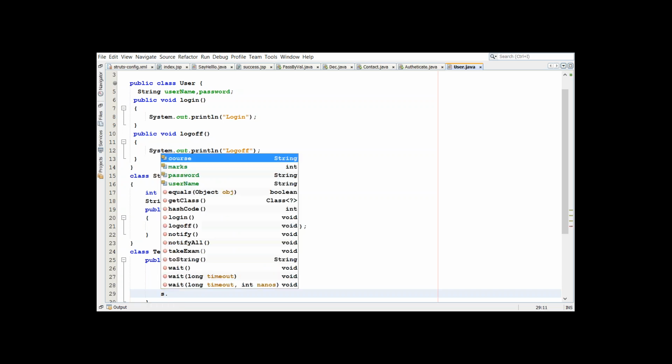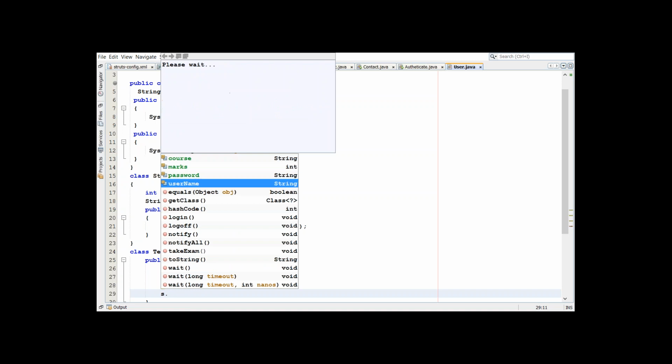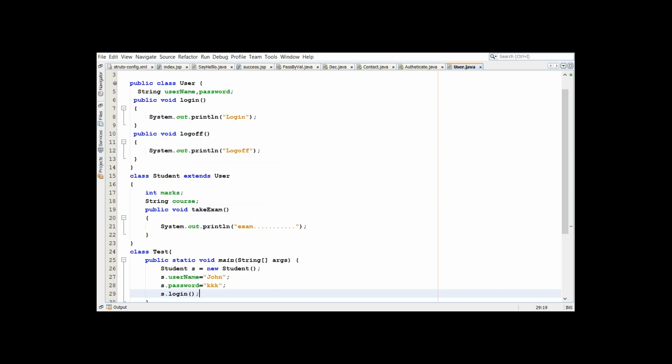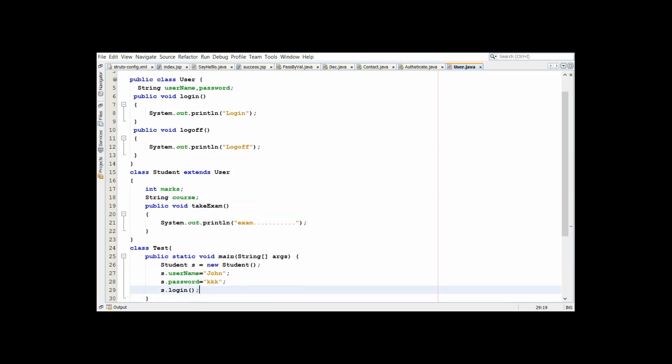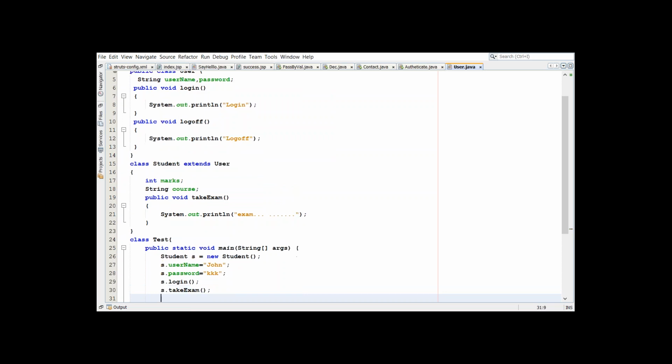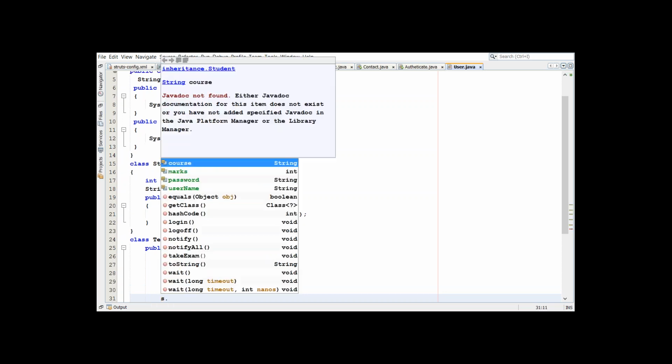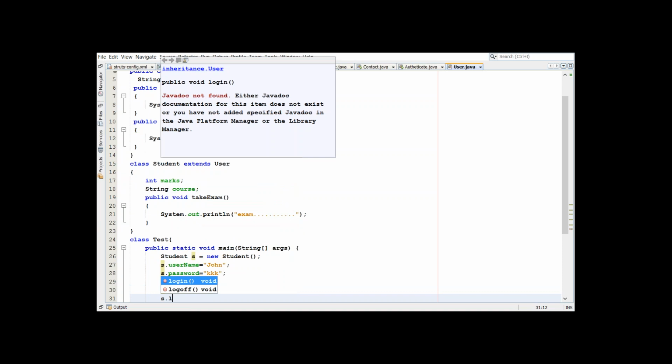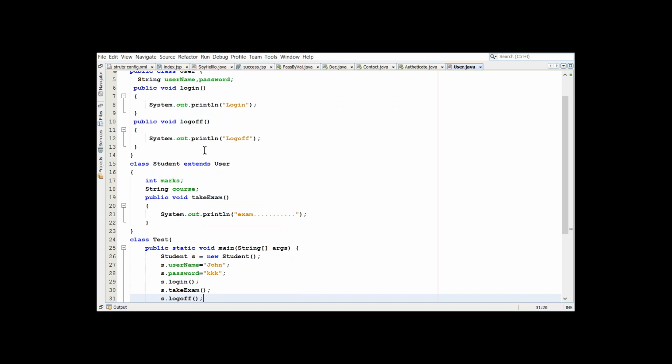S dot. First, let us go with login. And if you see again, login is the feature of the base class. It has inherited S dot take exam and then S dot log off. Done with this, right click and then say run.